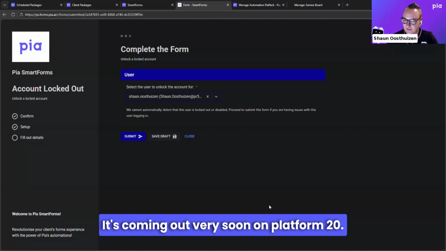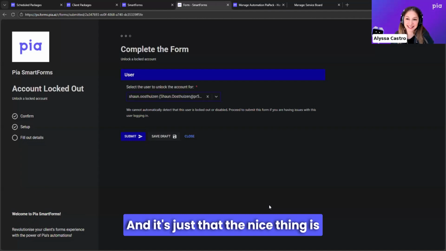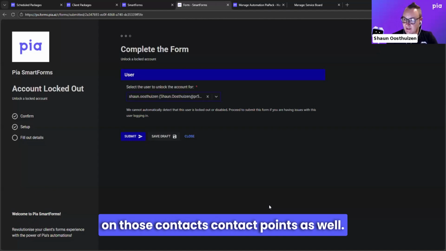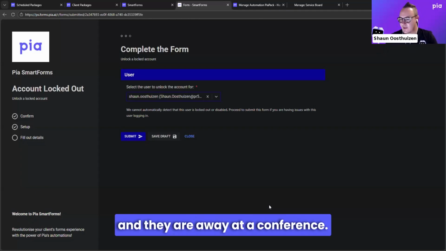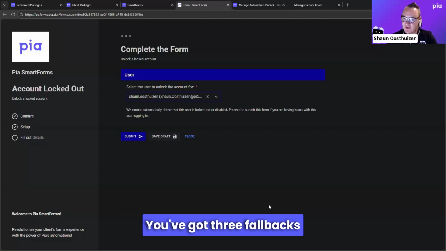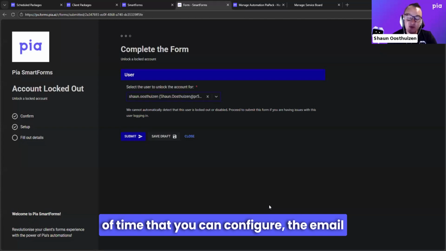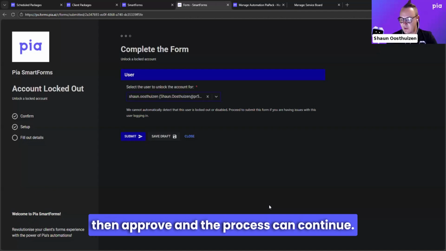It's coming out very soon on Platform 20. And the nice thing is you've got fallbacks on those contact points as well. So if, say for instance, your 5 contact points are all executives and they're away at a conference, you've got 3 fallbacks on each of those contacts. So if no one responds in a certain amount of time that you can configure, the email will be sent to the fallback where they can then approve and the process can continue.